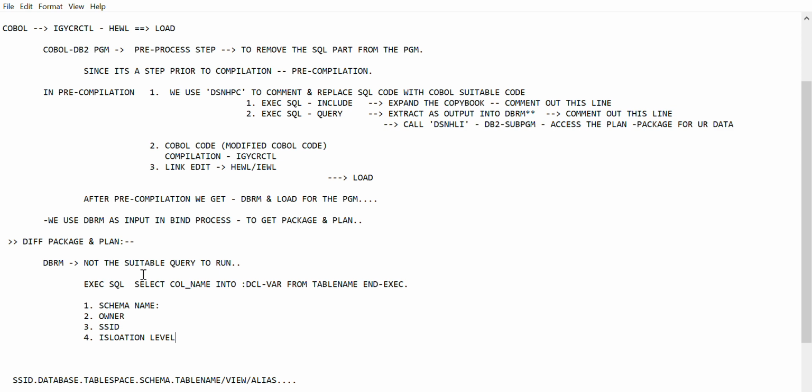The query you have written in the program and the query that came into the DBRM doesn't have these things at all. This query is not ready for execution. Take it and put it in SPUFI or QMF and run it. It won't execute because it doesn't know the schema name. It doesn't know whose access to use. So all these things we will mention in the bind process.